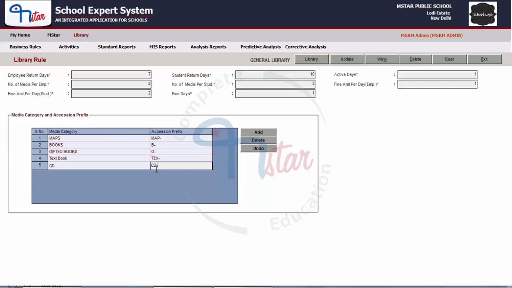In case you want to enter new media category and the accession prefix, you can click on the add button and repeat the steps. The media category allows us to categorize or separate out the various media types such as books, maps, gifted books, etc. And the accession prefix enables a unique accession number generation for each media category.